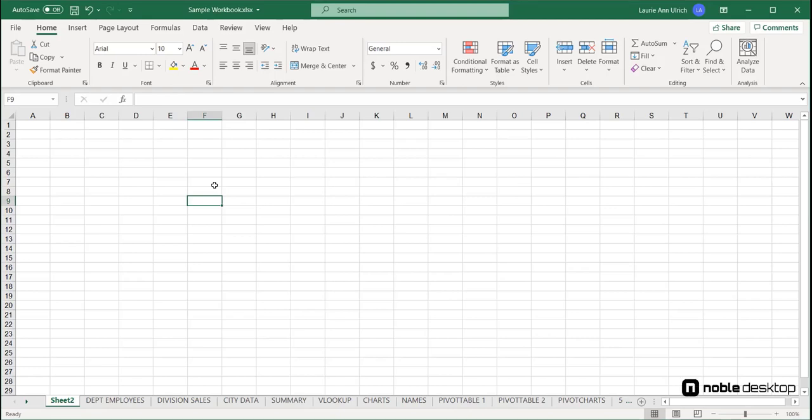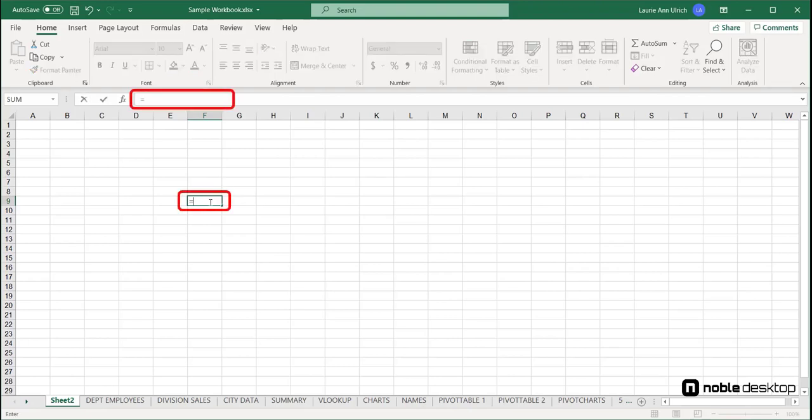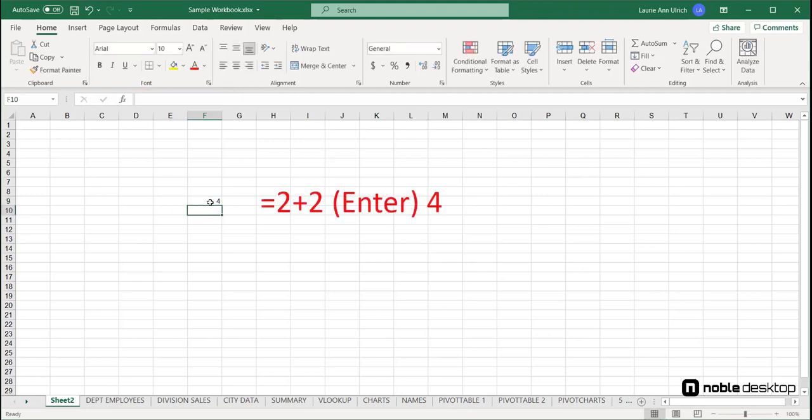Creating a simple formula in Excel is just that, simple, if you follow a few basic steps. In this blank workbook, we'll add 2 plus 2 by typing an equal sign, which tells Excel that I'm about to create a formula, and then literally typing 2, the plus sign, which is known as the operator, and then the second 2. When I press Enter, Excel calculates the result, 4. No surprise there.